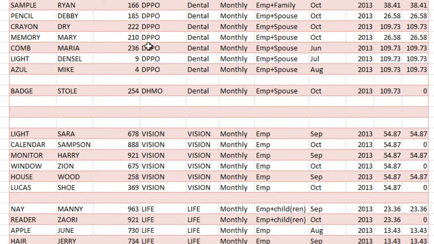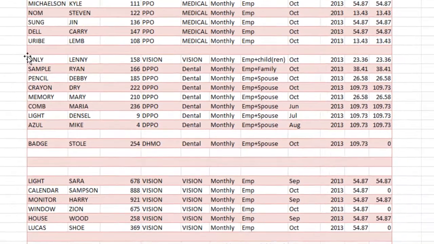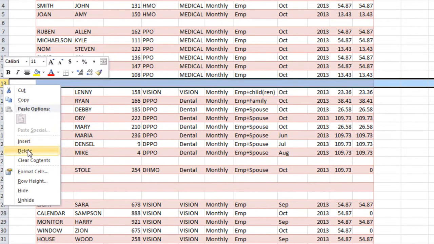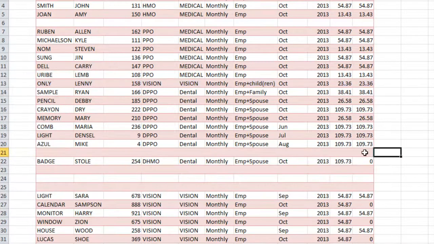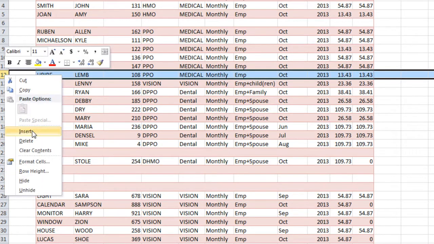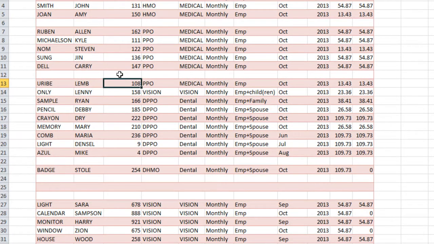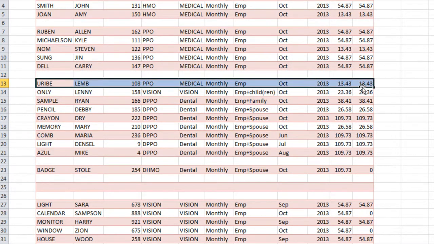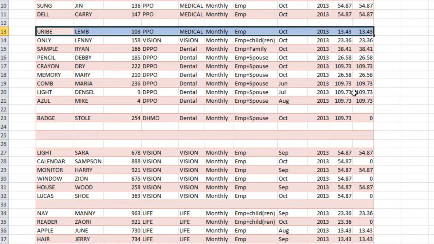Same thing happens if you delete or insert a row. It's going to do the same thing. So let's delete this colored row. It automatically formatted it to the same pattern, the white red pattern. If you were to insert one here above the white, now this is the white row and this is the red row. So it automatically formats the table for you, which is a really cool feature.